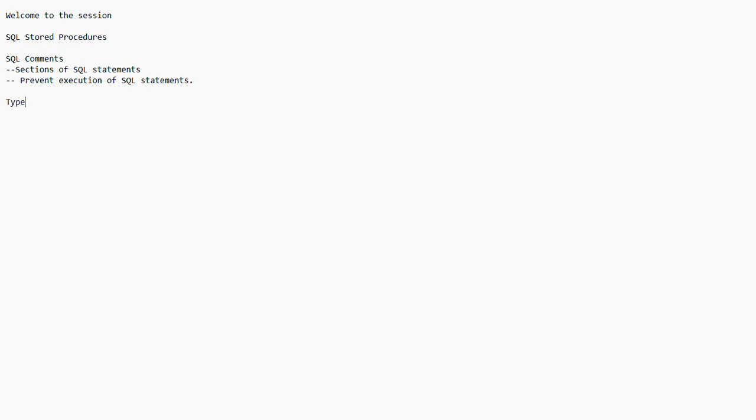There are two types of SQL comments. The first one is single line comments and the second is multi-line comments. So what are single line comments? Single line comments start with two dashes. Any text between the two dashes and the end of the line will be ignored and not executed. Let's see some examples.